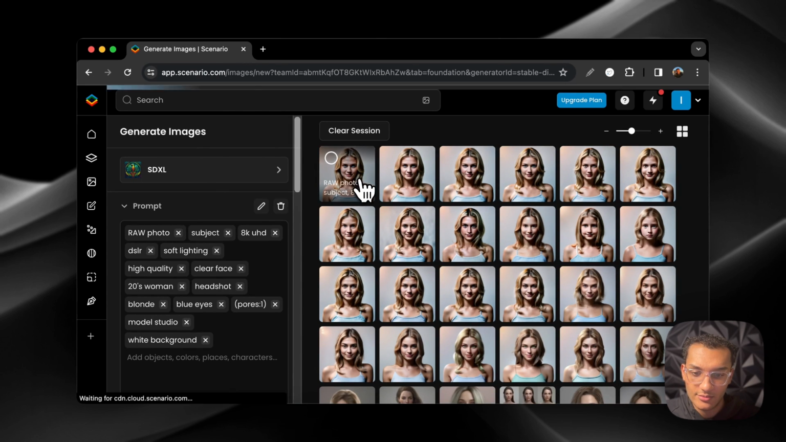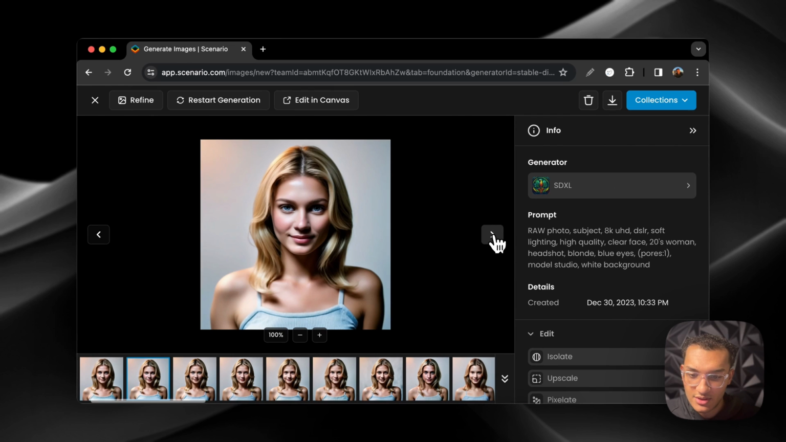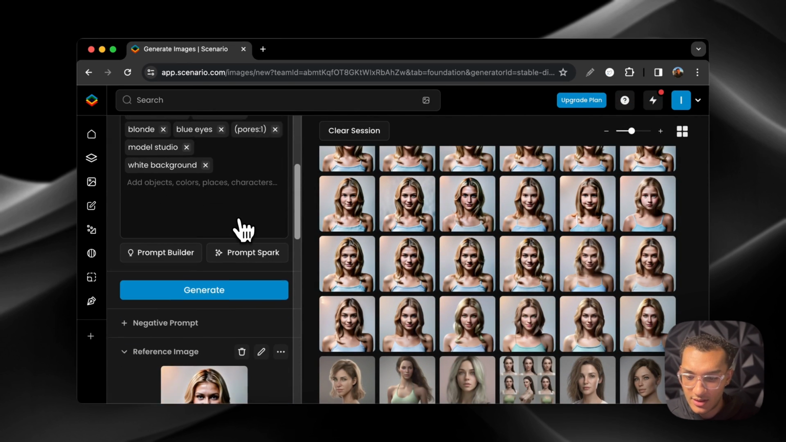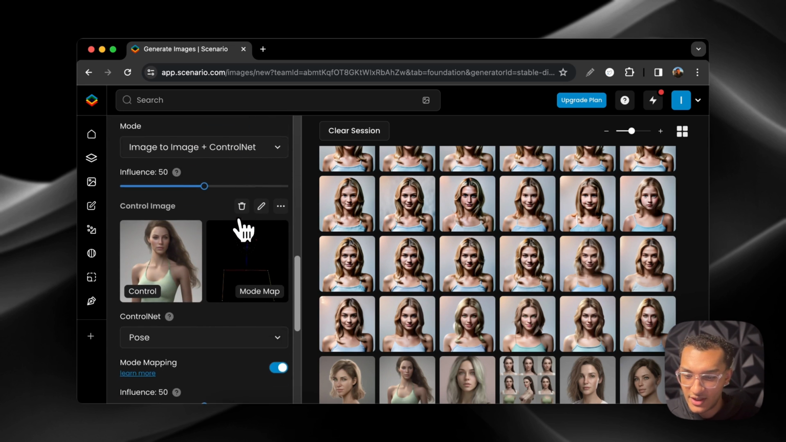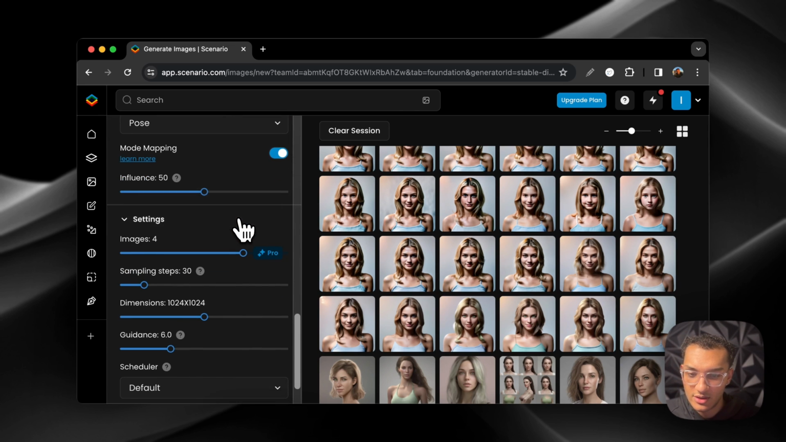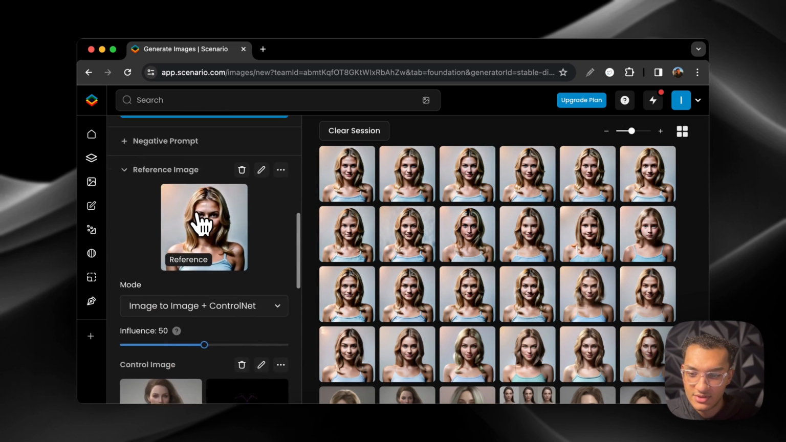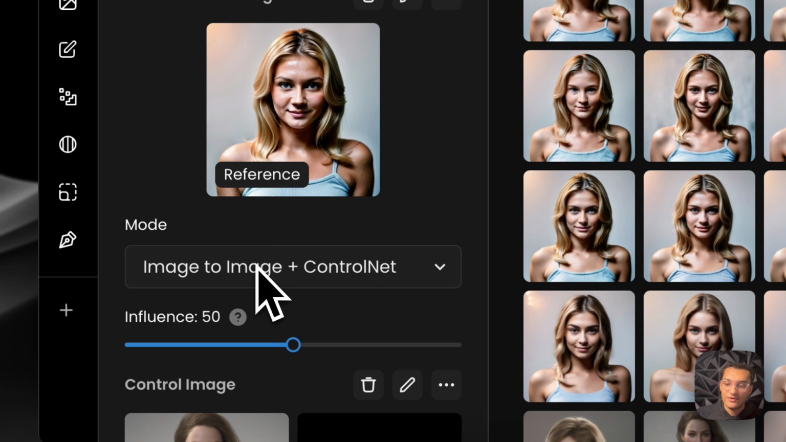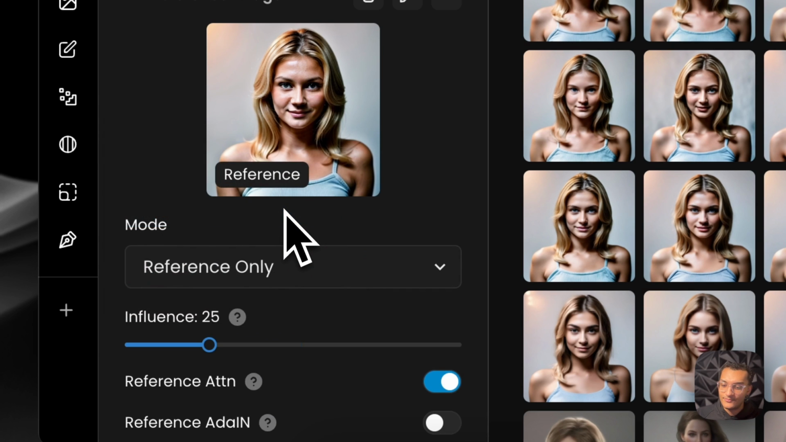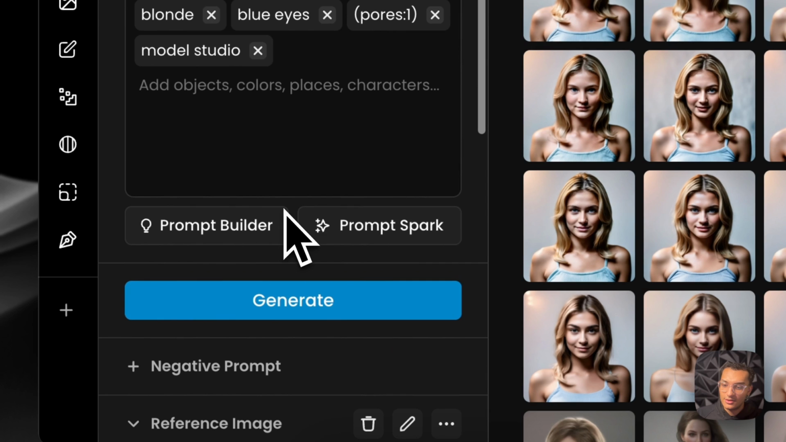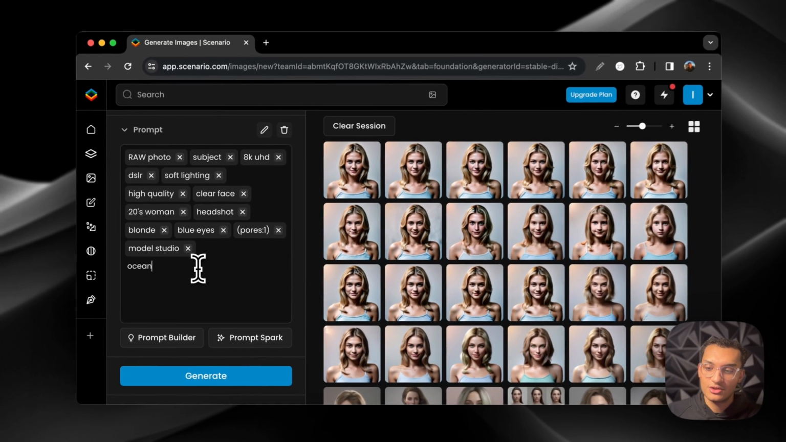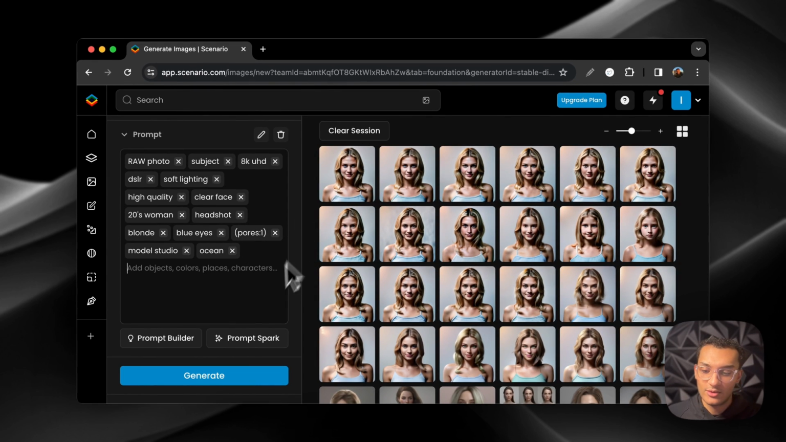Okay, so we're getting very similar images to before. So what we're going to do now is test a few different things out, to see what we can do to get the same face but some different things. I think it's coming down to the prompt as well as this reference image. So let's try reference only, and then let's put the background as the ocean. Then we'll generate that and see what happens next.